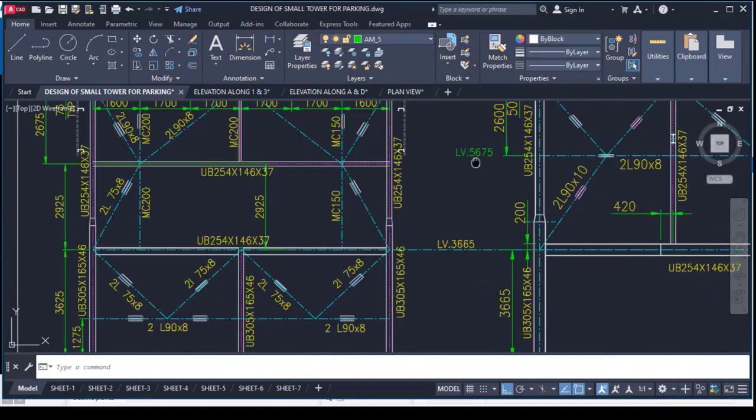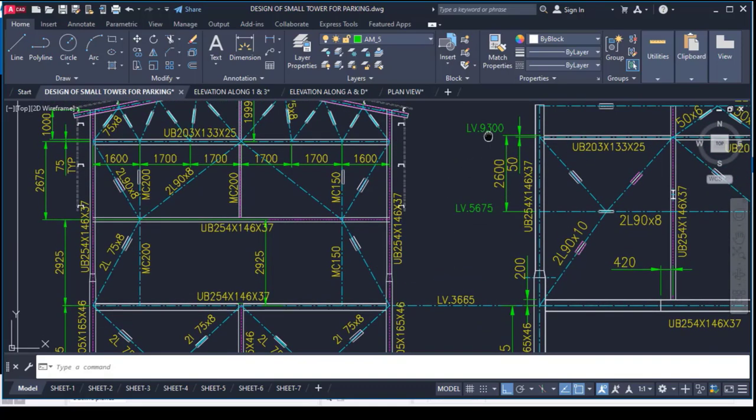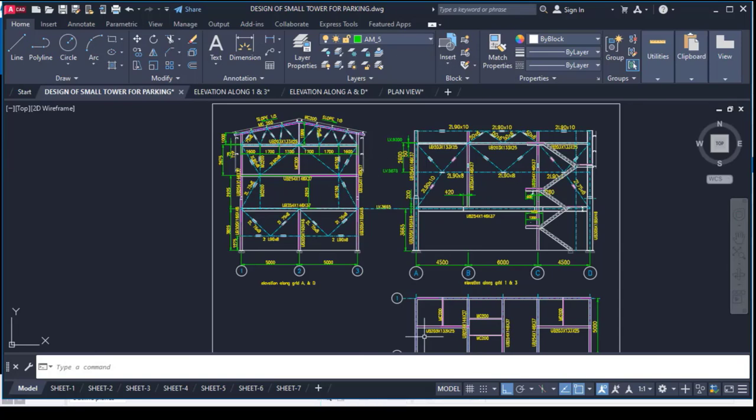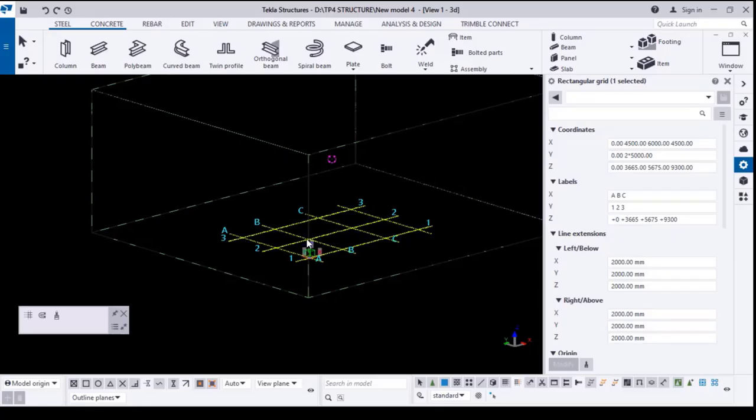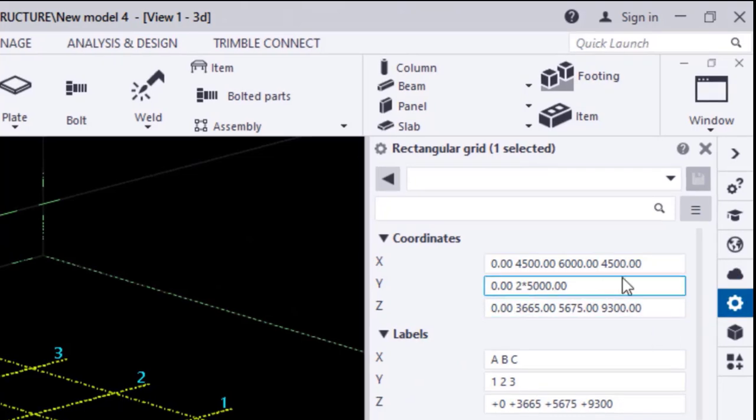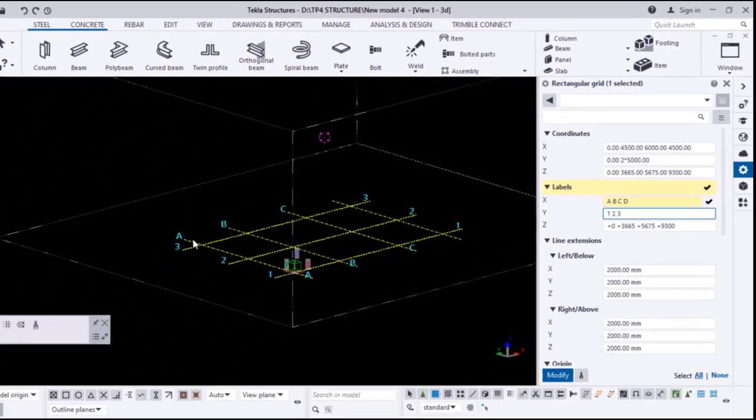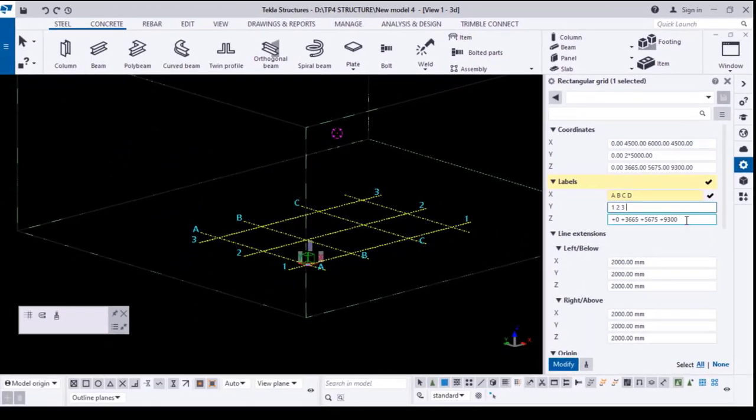So let's come into the Tekla interface. First of all, we have to edit the grid line according to our design data. As you can see, we already created a grid according to our design input. All the values in the X, Y and Z direction are already given here.